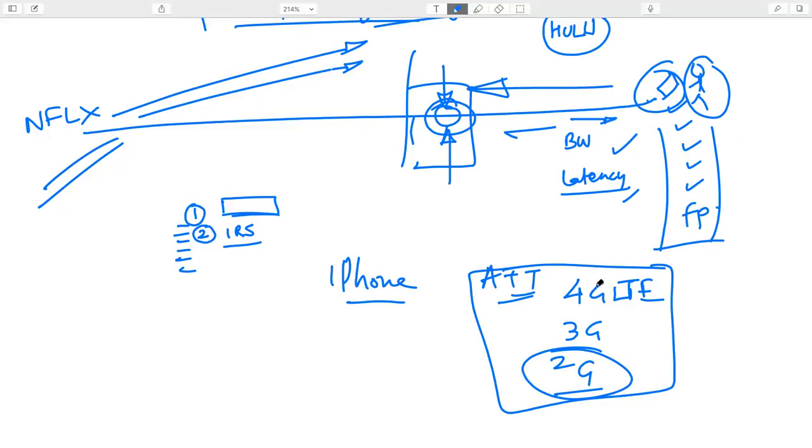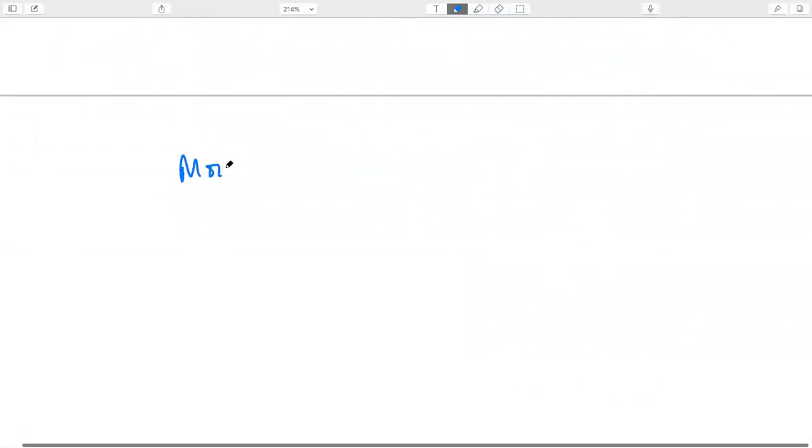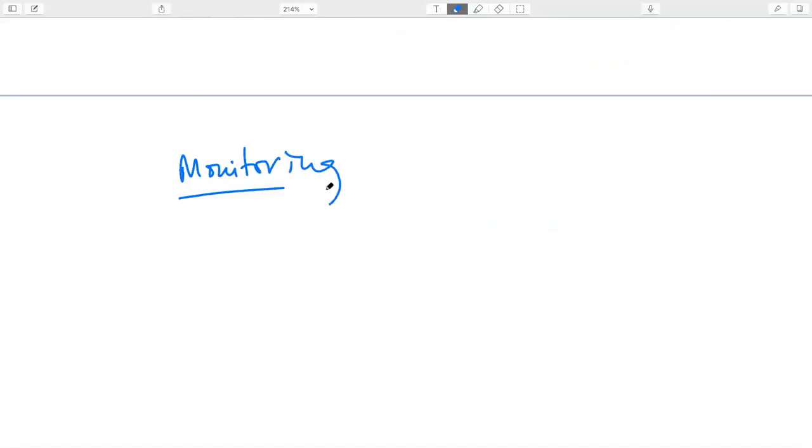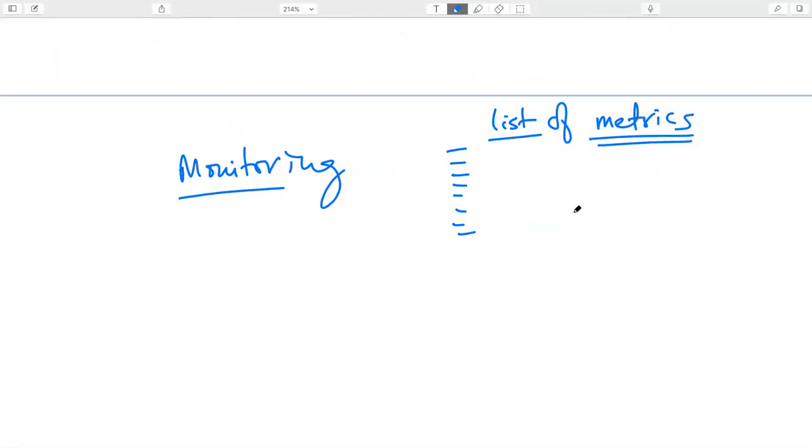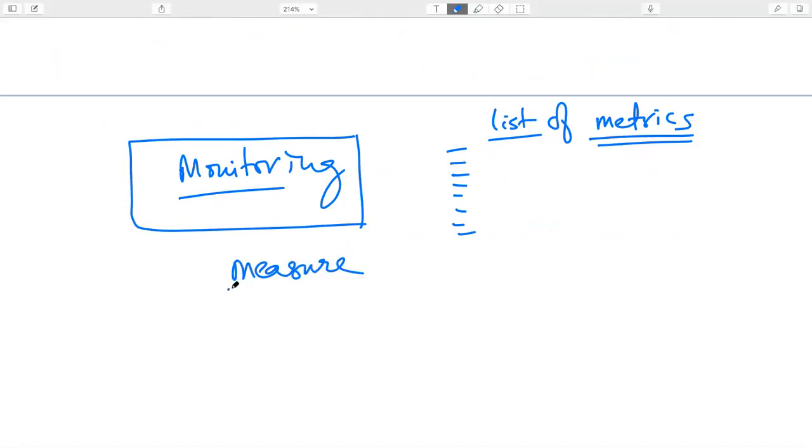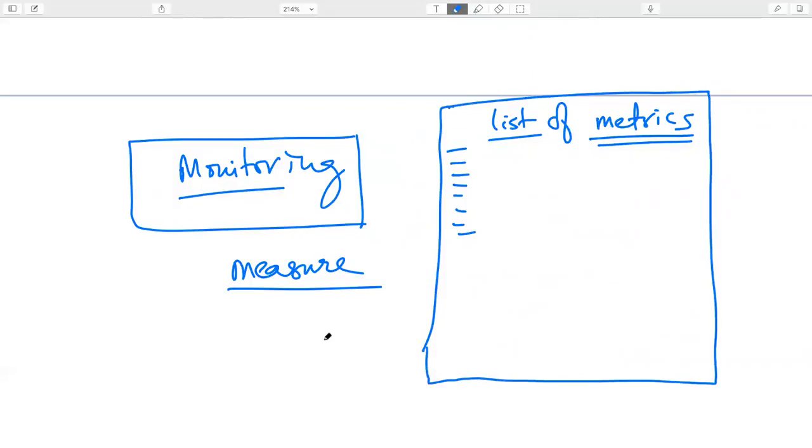There are lots of other things that Netflix does in terms of monitoring. And what I would like to ask you is to come up with a list of things that you think Netflix needs to measure. What do you think Netflix needs to measure in order to provide a good quality service? So by next time, when we meet again, I would like you to give me a list of metrics that caters to making the customer happy.